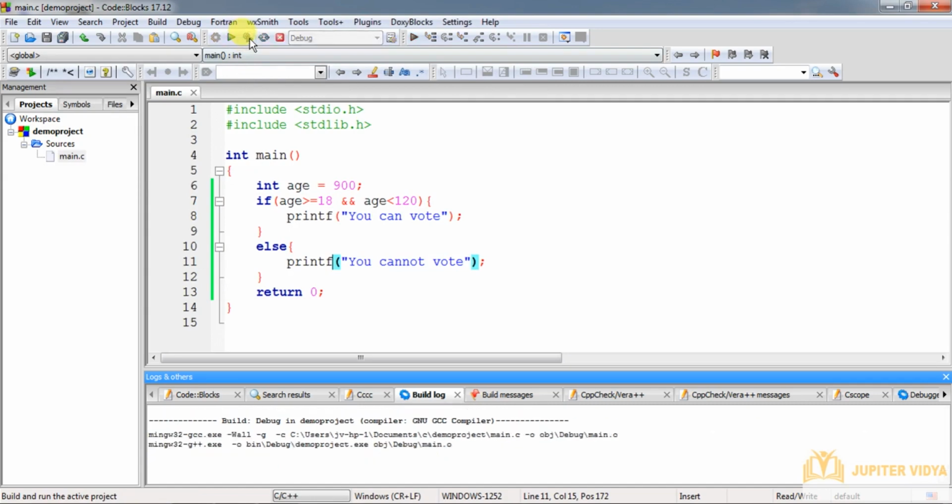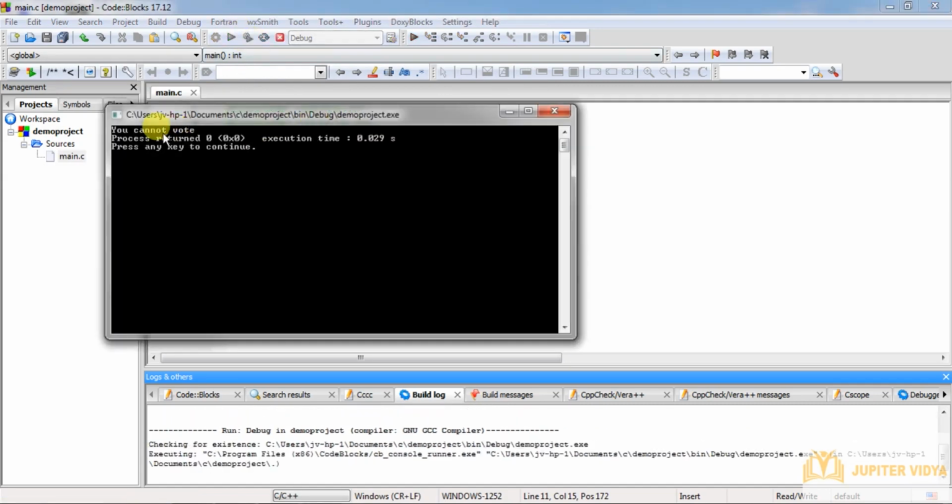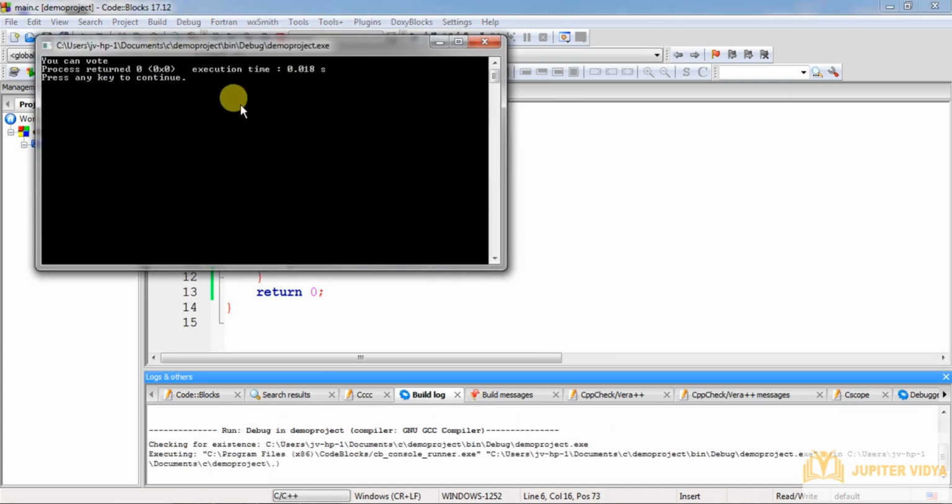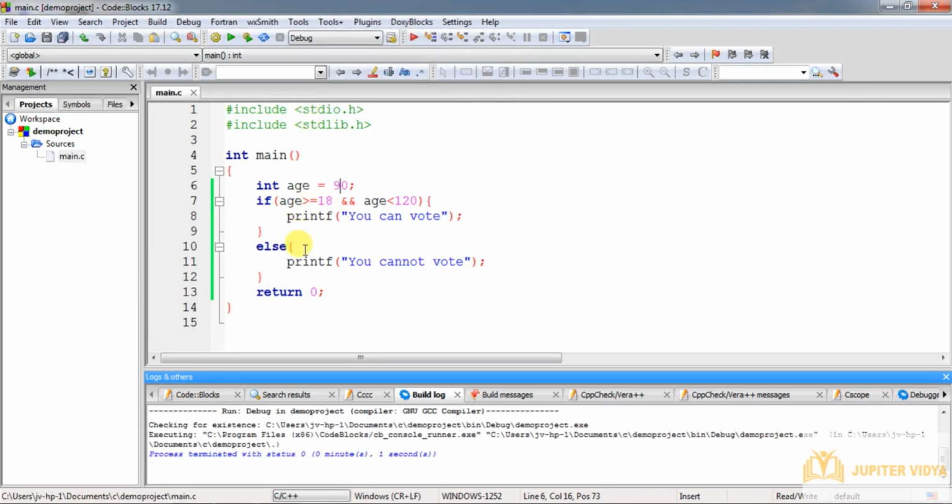Let's run it, build it and run. Now you can see you cannot vote, because it is greater than 18 but it is not less than 120. Let's say 90. Now you can see you can vote. So there are different conditional statements. We have else if ladder, nested if else. Similarly we have loops.